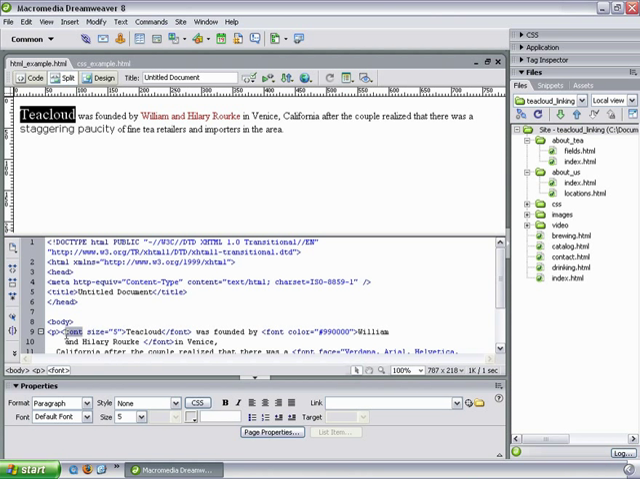The information that follows the tag's name is known as the tag's attribute. So in this case, the font tag has a size attribute, and the size equals 5, which is the size that we're looking at right here.